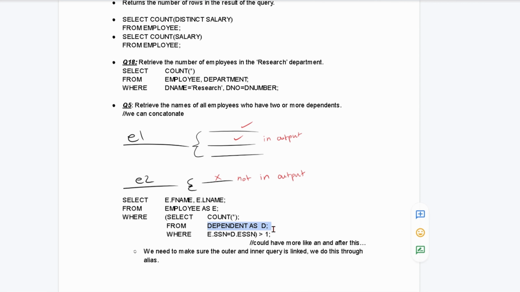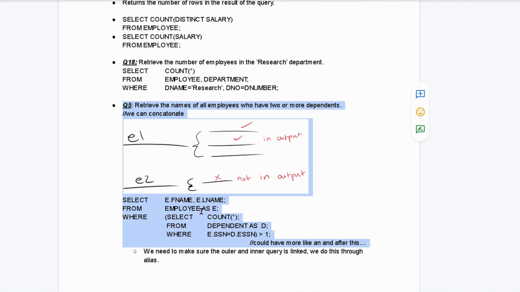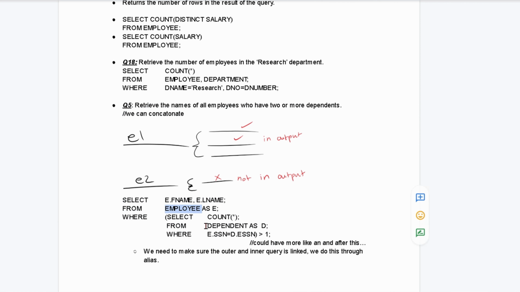This is from our dependent as D, it's an alias, and then this is where we need to connect these. So where our E.ssn is equal to our D.essn, and that's getting our from here to the from that's right here. So we're getting these two and we're linking them together. That's important when we want to retrieve all the names of our employees who have 1 or more dependents. We're basically making a comparison outside of this nested query.